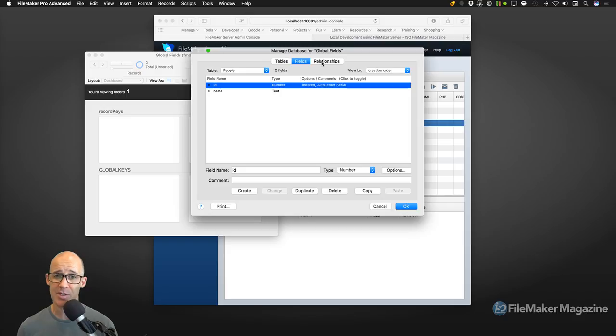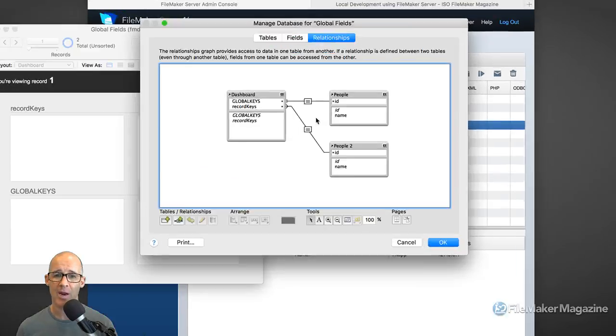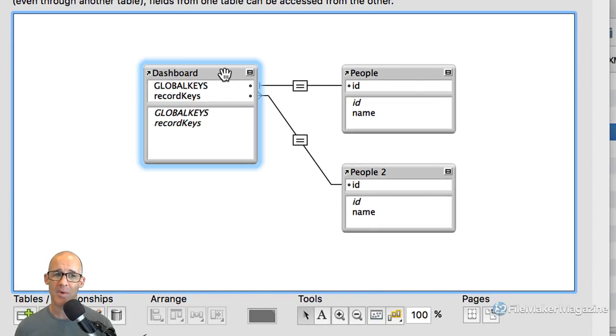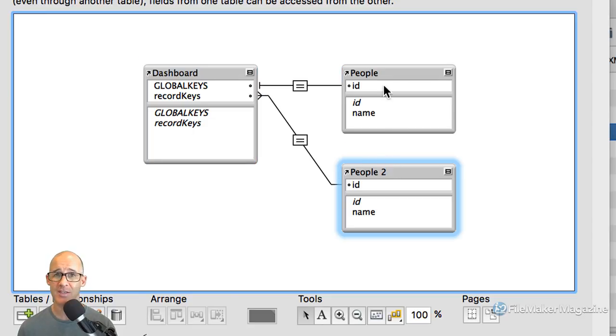Now we need some relationships, and we've got that right here. In my dashboard table, the layout is tied to this dashboard table. And I have the two fields. I have one field that's a global field, and I have one field that's a regular field. And I have two relationships, obviously, going out of that. One of them is from this global keys field over to the ID field. And here we've got it from the record keys field over to the ID in the people table. So these are just a copy of the exact same table.